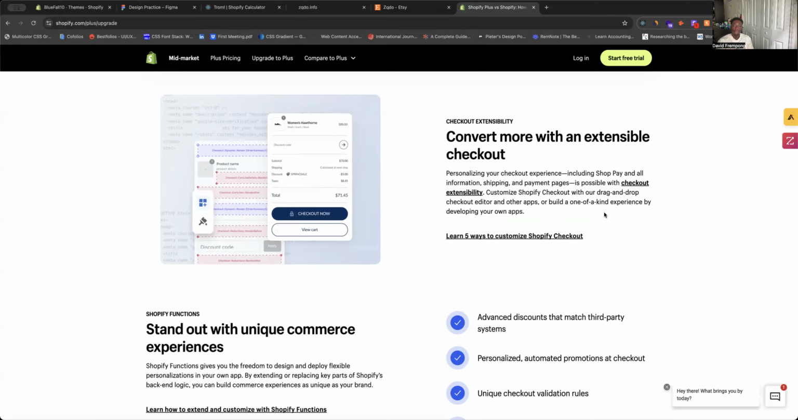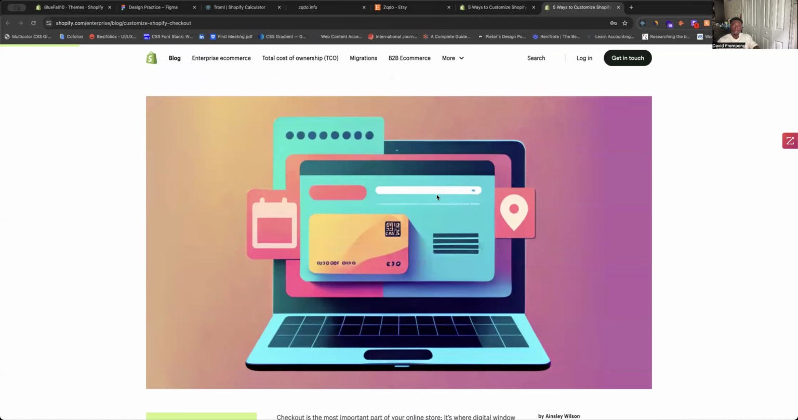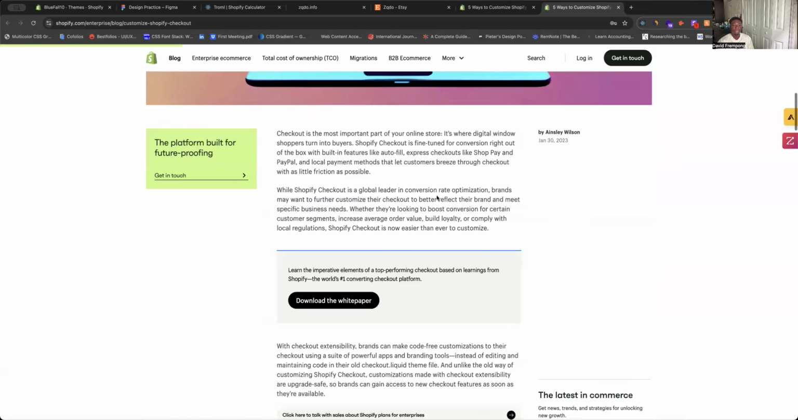And they even have an article here, 5 ways to customize the Shopify checkout. But I like this because when you're working with these Plus stores, it gives you a lot of freedom, like the freedom that you don't have with regular Shopify websites, where the checkout page is already there for you and you can't really make changes. With checkout extensibility, it gives you the freedom and the flexibility to make these different changes.